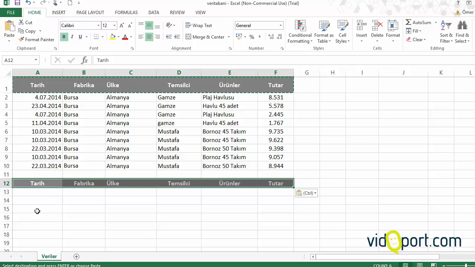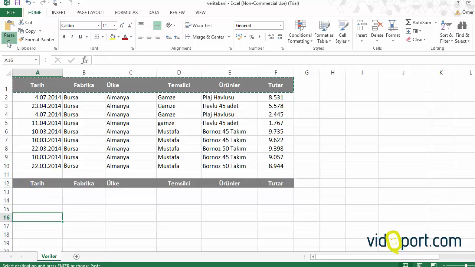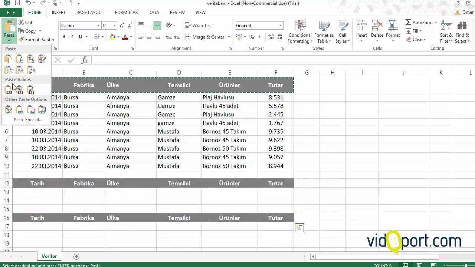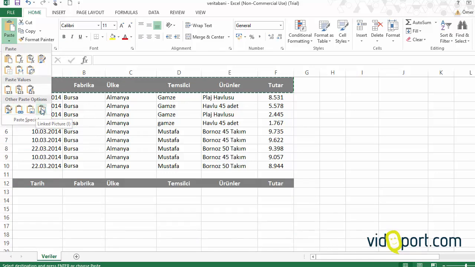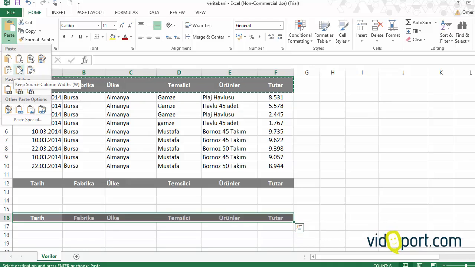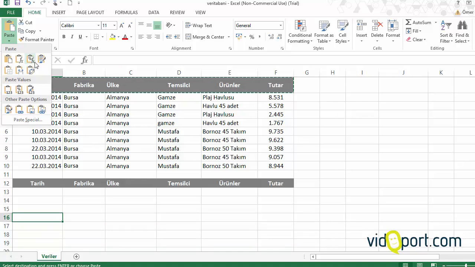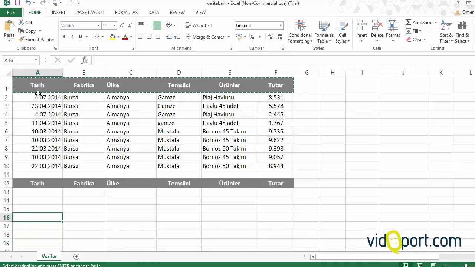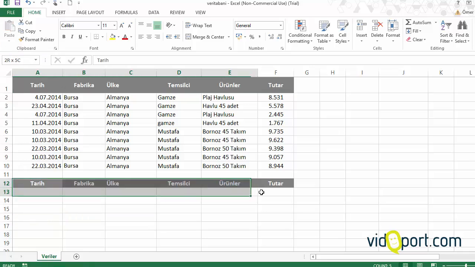If you come here and press the arrow next to paste, you will be presented with different paste options. From here, paste as hyperlink, paste as value. Here are the options. When you paste, there are options such as formatting and other paste options. There are different methods that we can use in copying and pasting.